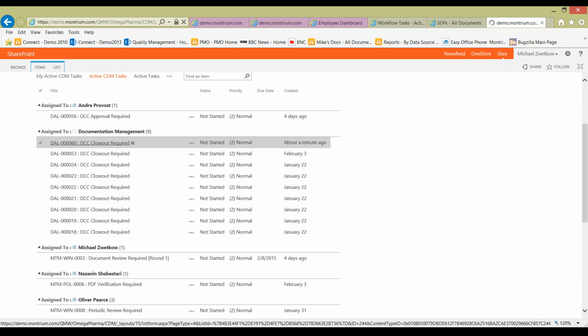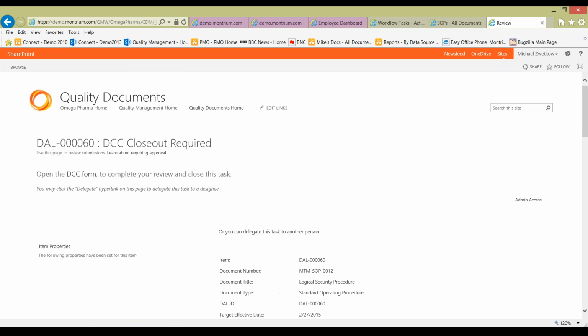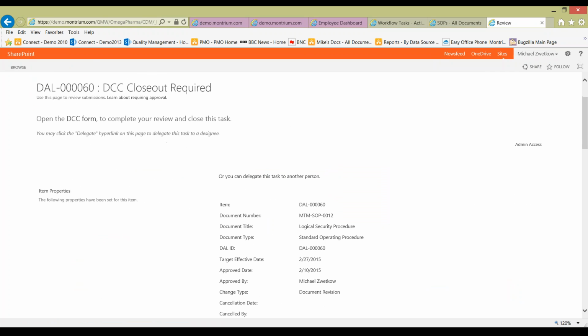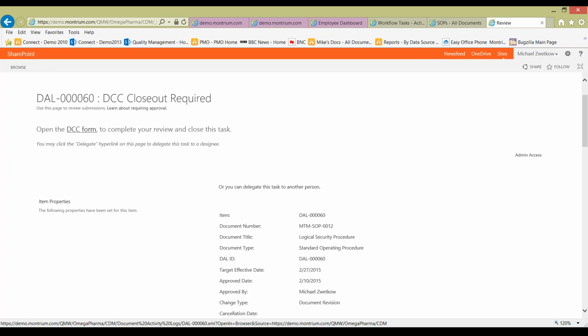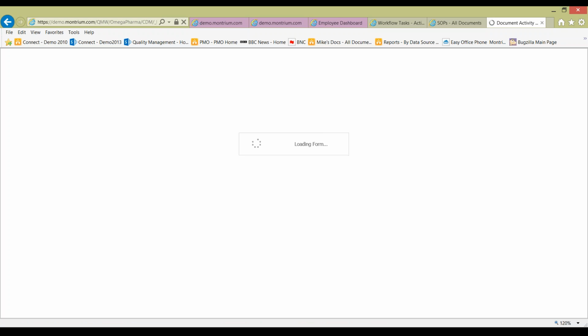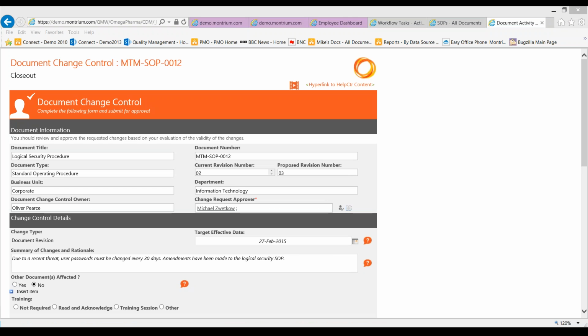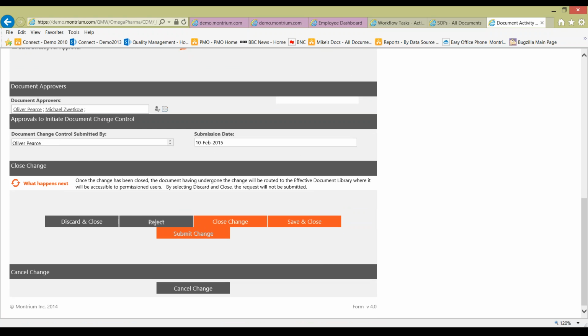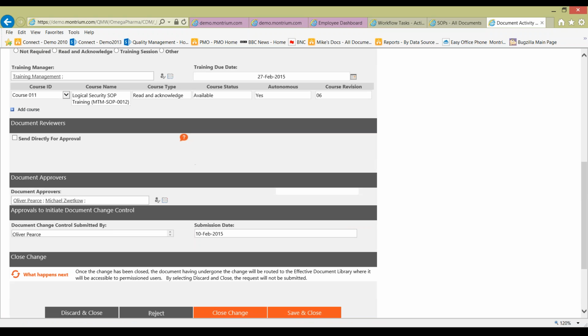Since I am a member of this document management group, I can actually click on this task and see it. As we can see here, it's telling me that there's a task assigned to close out this particular document change control form. So I can easily click on this link, and that will take me to the document change control form, which I can now completely close, and that will essentially close out the process. So let me go ahead and do that.